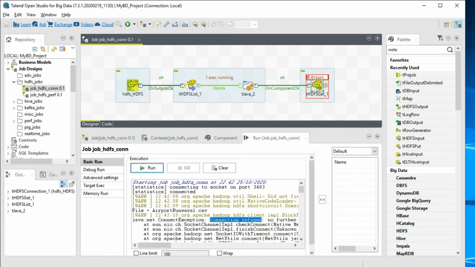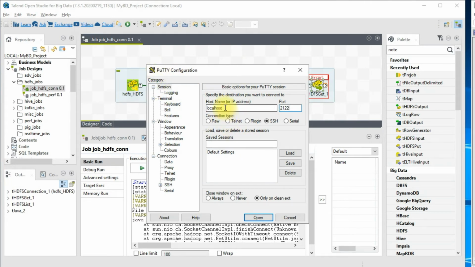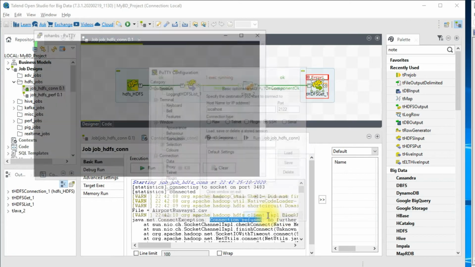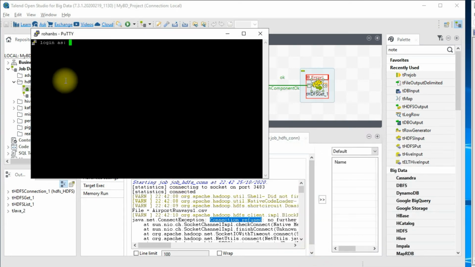I'm going to show you. All we have to do, in order to solve this issue, is open up PuTTY and type in localhost as your host, and the port you should enter is 2122, which is the actual sandbox virtual environment. Initially you will get this. Click on yes, go ahead and use your connection. Initially the default password is Hadoop, HADOOP.